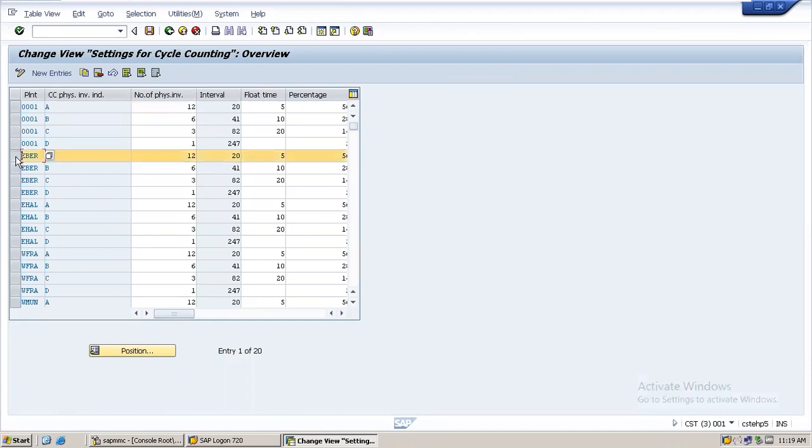In these settings, we have to mention the physical inventory indicator. For example, for our plants, we mentioned the indicators A, B, C, D. A class materials, B class materials, C class materials, D class materials, right? If it is A class materials, the physical inventory will be carried out 12 times in a year. That means every year this physical inventory has to be carried out. For B class materials, 6 times in a year. C class 3 times and D class 1 time. This is the interval. Interval means, if one physical inventory is completed, the next physical inventory will be due after 20 days.